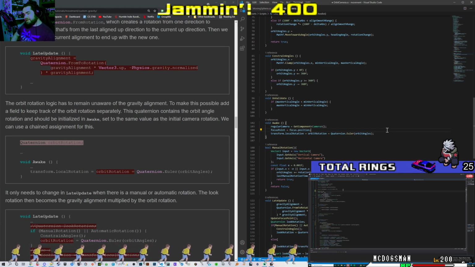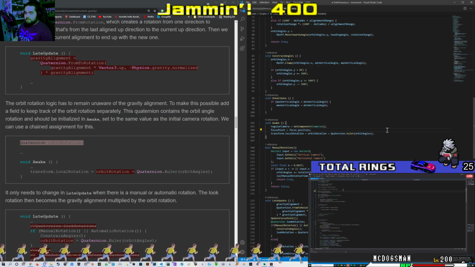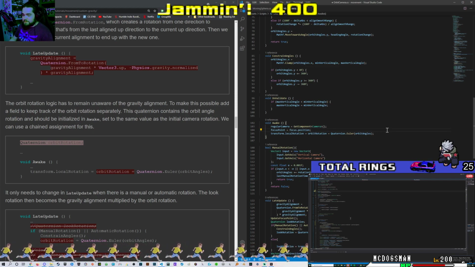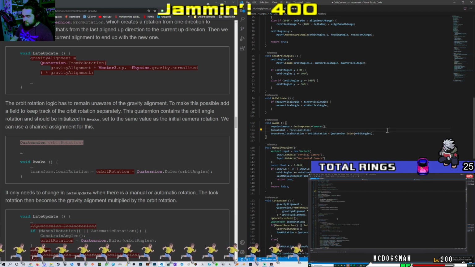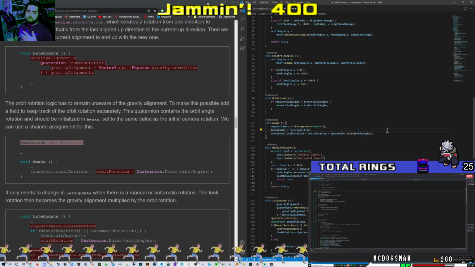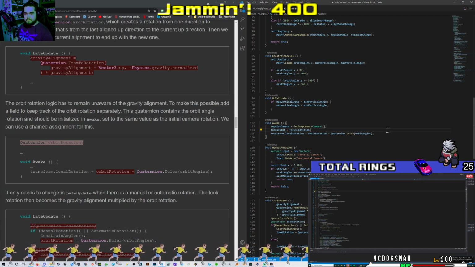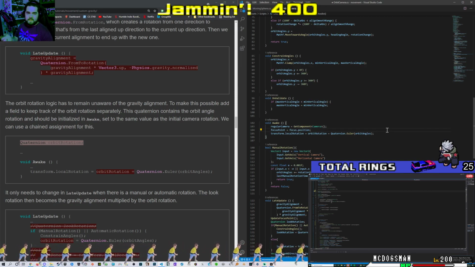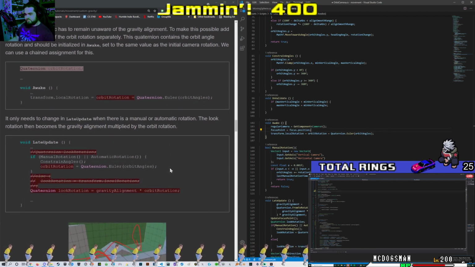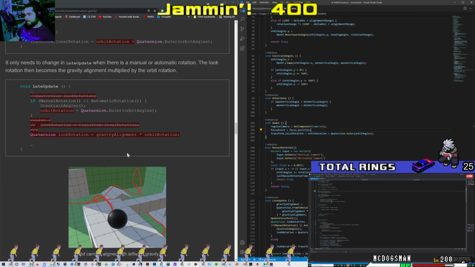It only needs to change in LateUpdate when there is a manual or automatic rotation. The look rotation then becomes the gravity alignment multiplied by the orbit rotation. So it's initially separate from gravity, but then once you manually rotate it or it automatically relocates, then you take gravity into account? I think so. Yeah, because we multiply look rotation by gravity alignment.